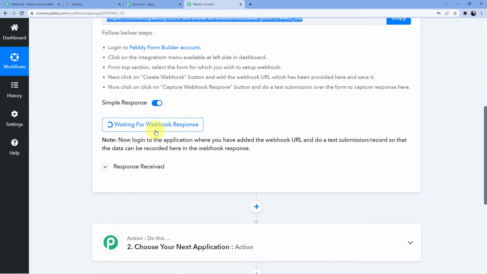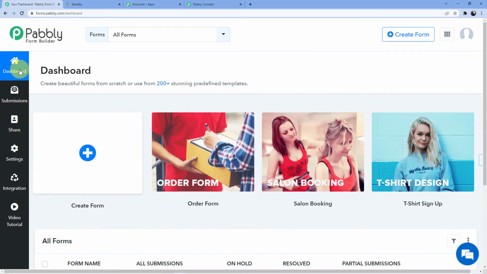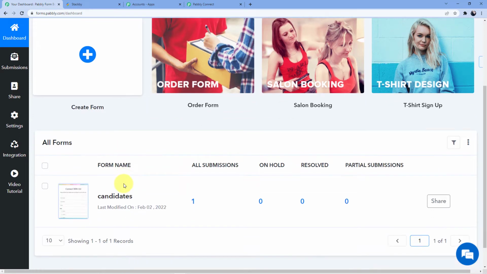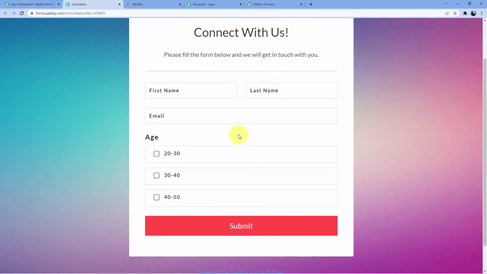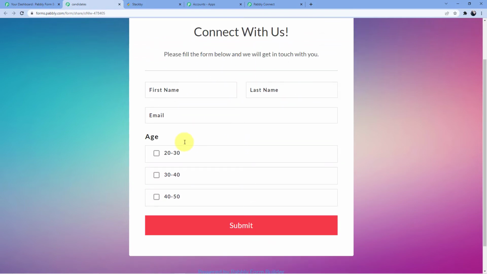Now it is waiting for the webhook response. Now whenever I will do a form submission, a webhook response will be captured here. Okay. So let me go here, dashboard. And now which form I am taking? I am taking the form of candidates. Okay. So this is the name of the form, candidates. Now here I have a form made for the candidates for some specific purposes.